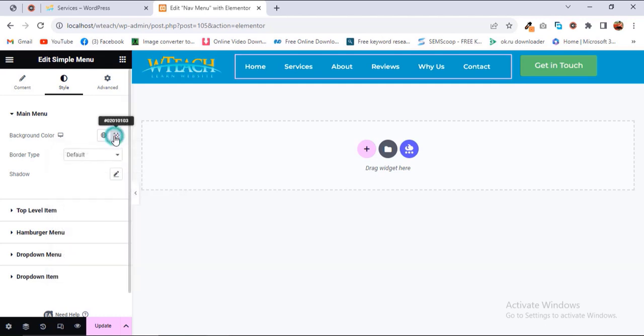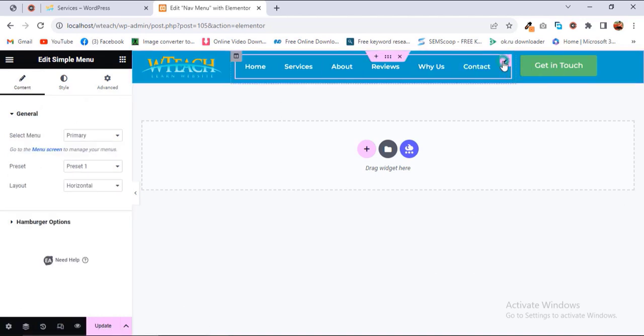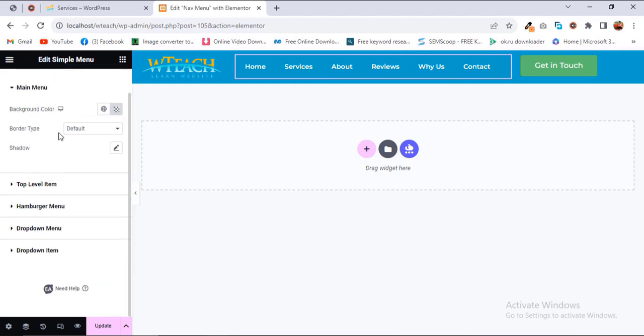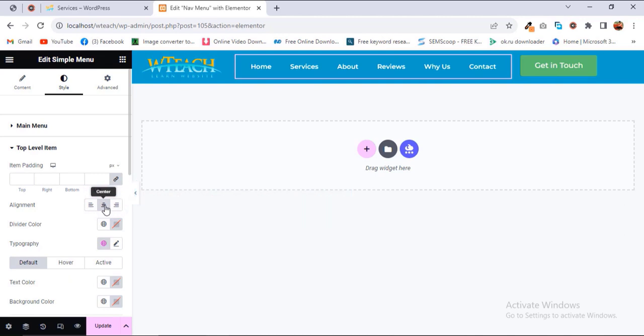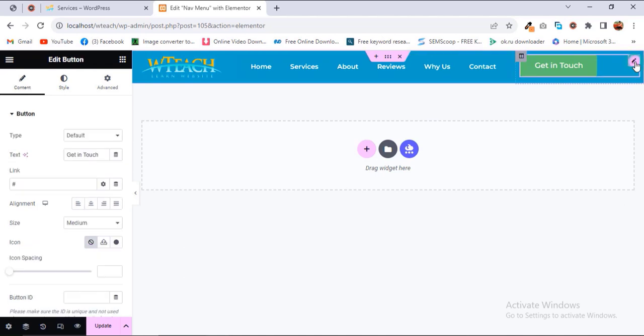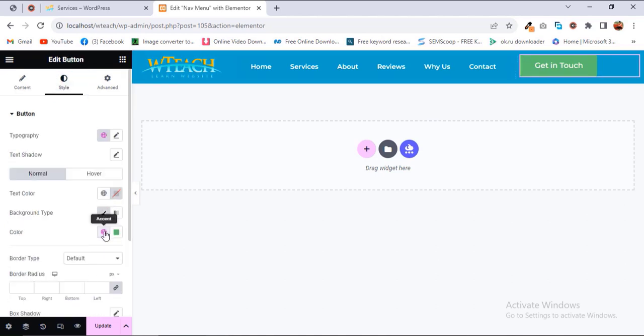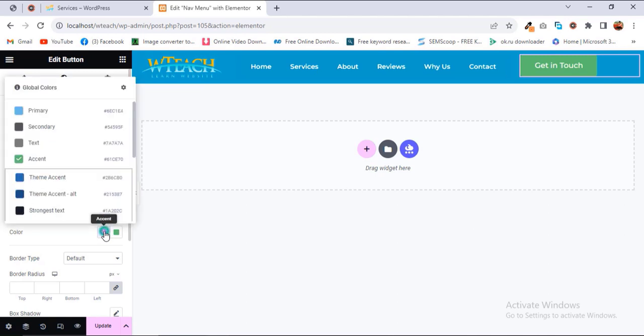Okay. Now I want the navigation menu in the middle, so I click on the pen icon, then go to style and then top level item. The alignment should be center. Okay. Now if I want to change the background color of this button, just click on the pen icon and go to style and change the background color as you want.